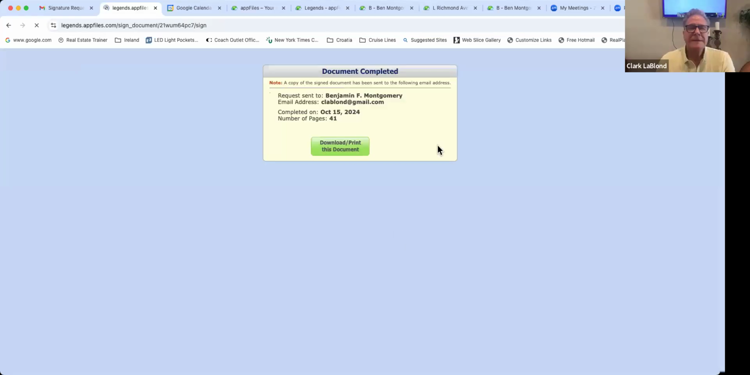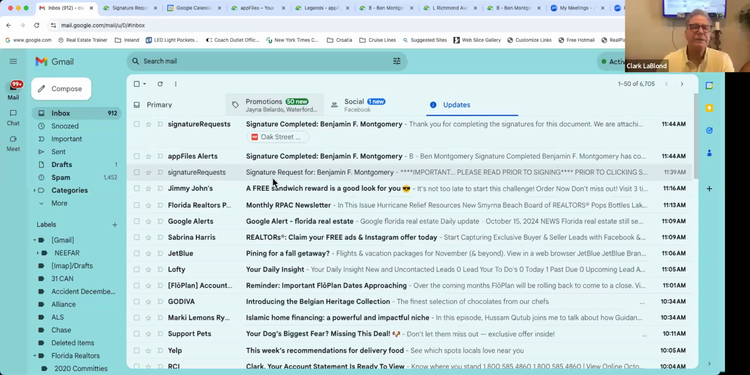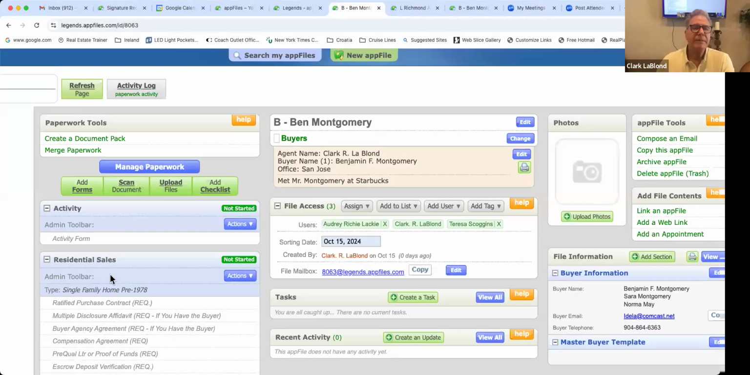So now once they've completed it, they have the option to go ahead and download their signed copy of it. You'll receive notification that they have signed and that it's completed. So the signature was completed, right? If I go back into the folder, let me go ahead and refresh the page. You'll see that down on the bottom, there's no longer a pencil next to the Oak Street offer package.